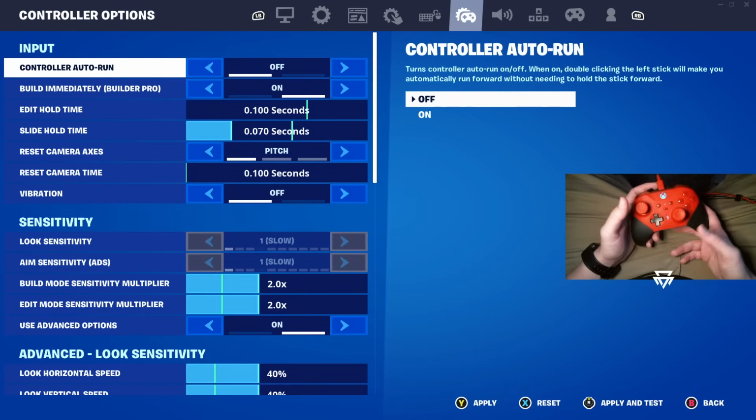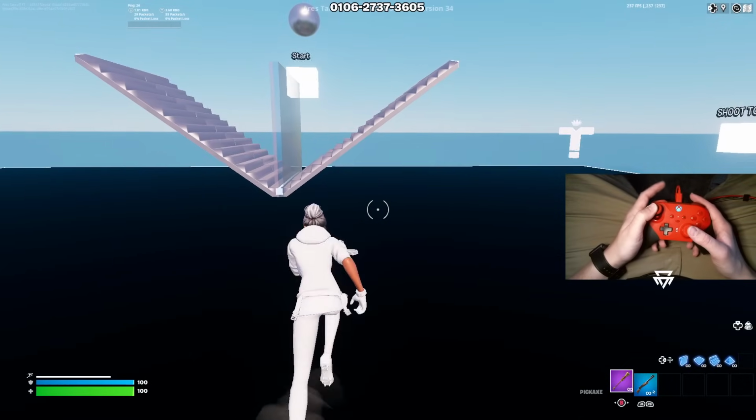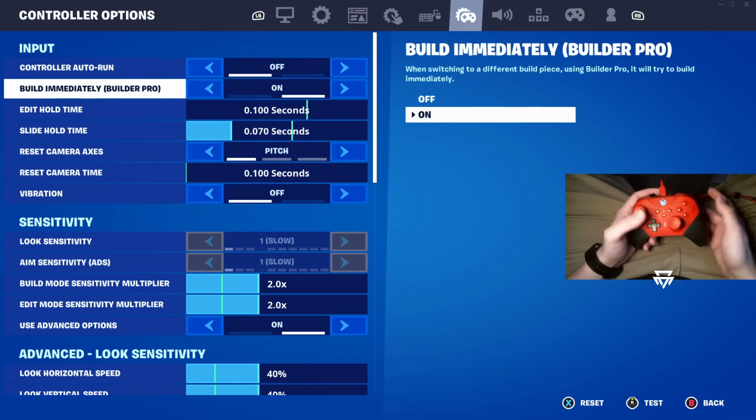So for controller auto run, you can go ahead and keep this off. Your character is always running anyways. You don't need to worry about that. The only one you got to worry about is your sprint option, and we'll talk about that here shortly. Then build immediate for Builder Pro, you definitely want to keep this on.